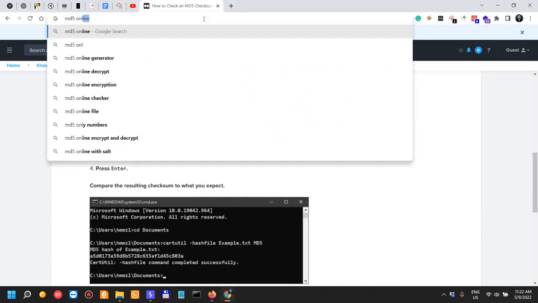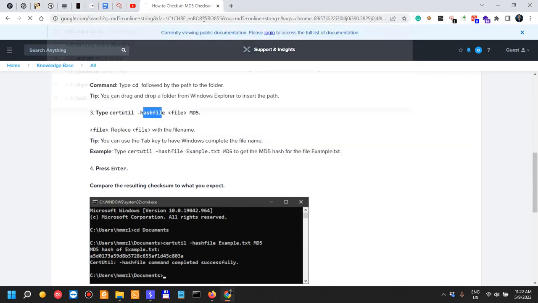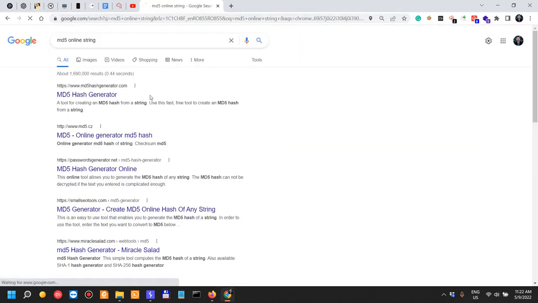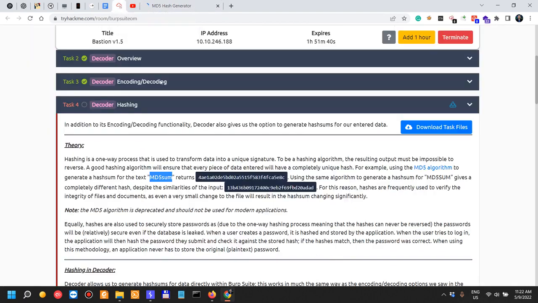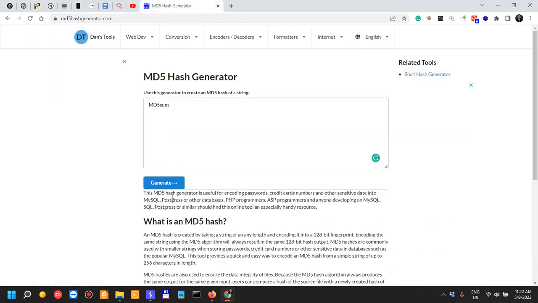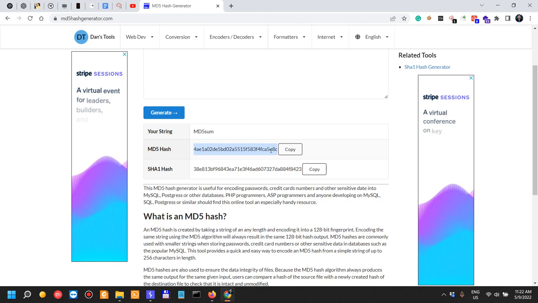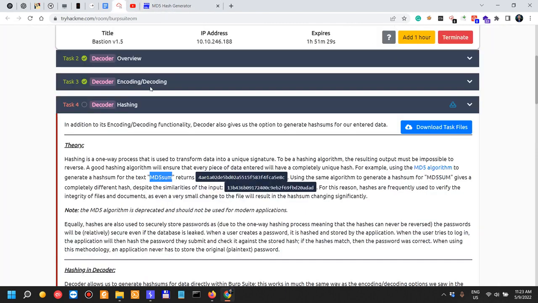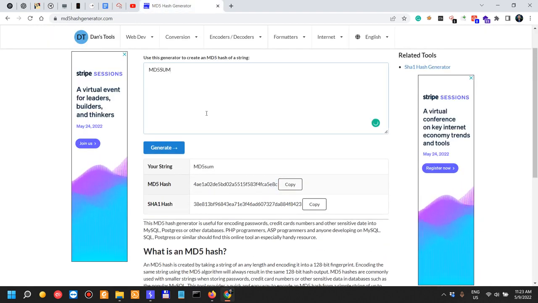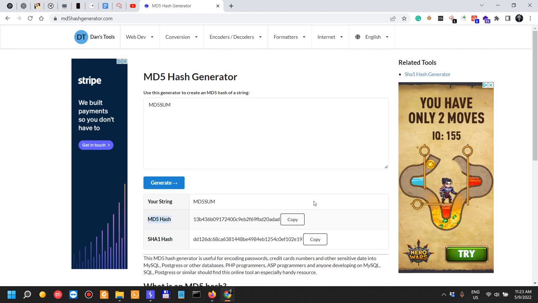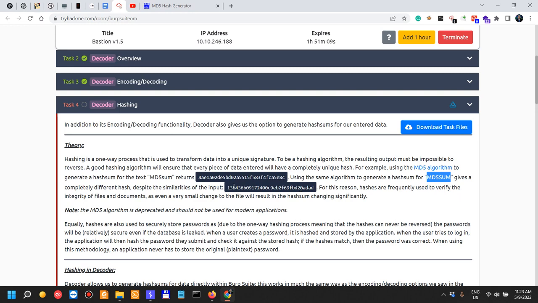So, MD5 online string. If we want to actually use this string, we can generate and see the MD5 hash, which starts with AE1 and ends with E8C. Using the same algorithm to generate a hash sum for the changed text gives us a completely different hash, as you can see, 13B DAD.